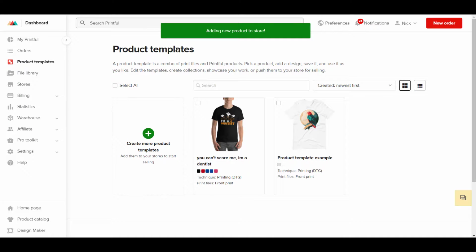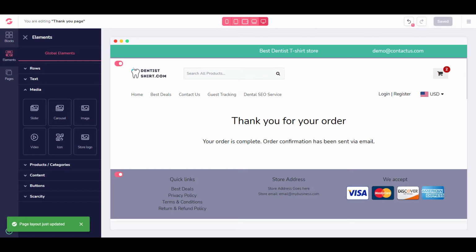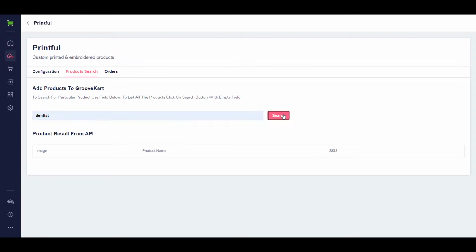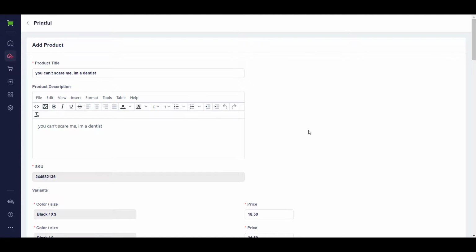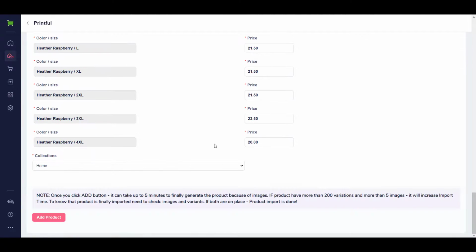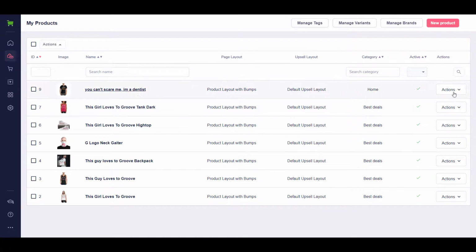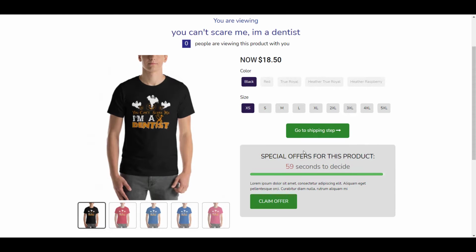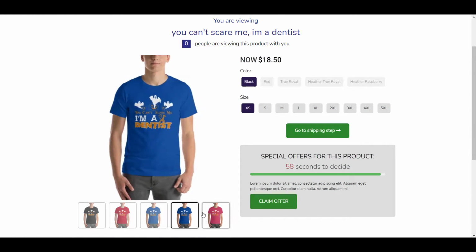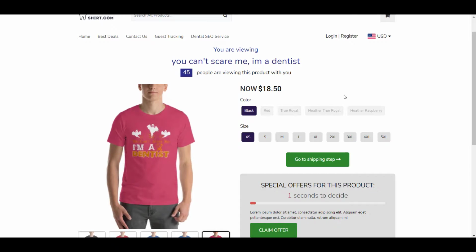So right now the product has been pushed to the store. Now you can go here and search for the product. So right now you can see the product here. Then you can click on add to my store. Again, you want to change the settings again. Then you click on add product. Then you can see your product here, right? So you can go to preview and see your product here. So that's how you can add the product to your GuruKart. So this is basically how you create your store and upload your products, right?